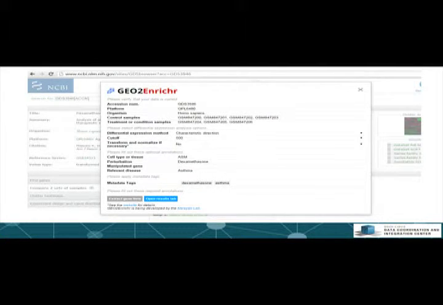After that, once you click on extract signatures for GEO, you get this window that shows you what you selected and allows you to enter additional metadata and also some metadata tags.